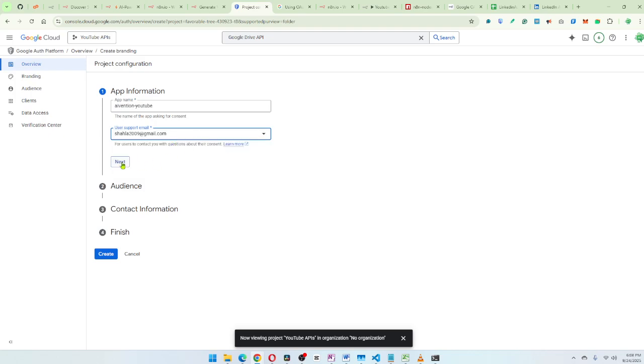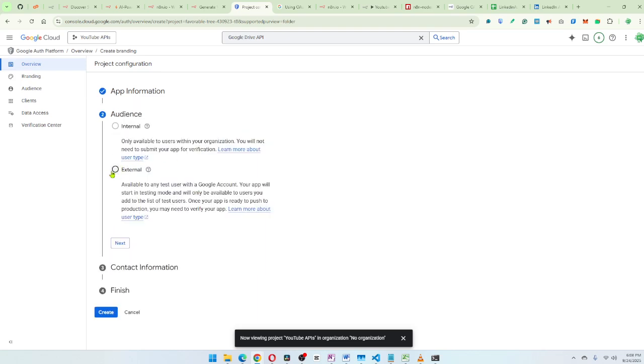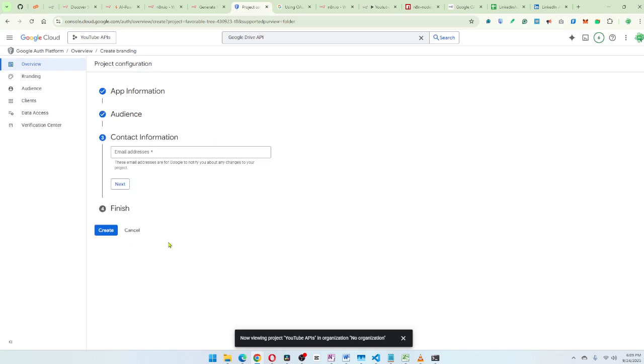I'll just use this email that's associated with my account, and then it says the audience. There are two options, internal or external. So it will be available to any test user with a Google account. Your application will start in test mode and will only be available to users you add to the list of test users. Once your app is ready to push to production, you may need to verify your app. Okay, let's just choose external and then next.